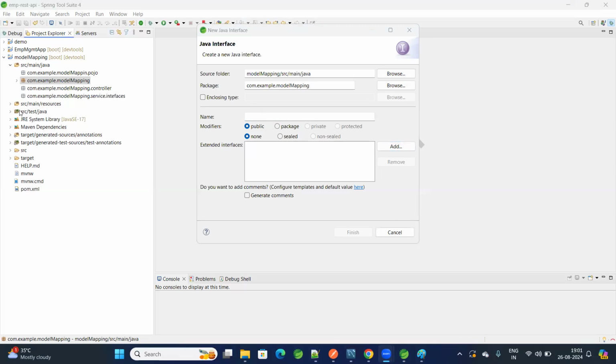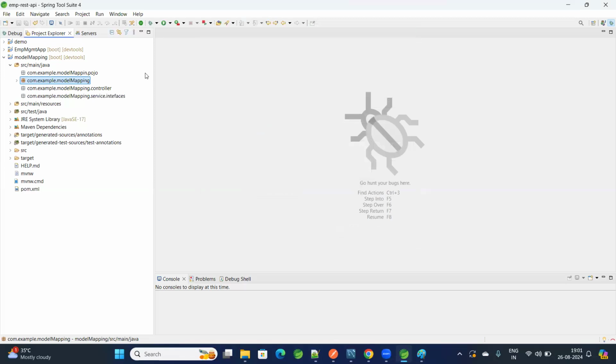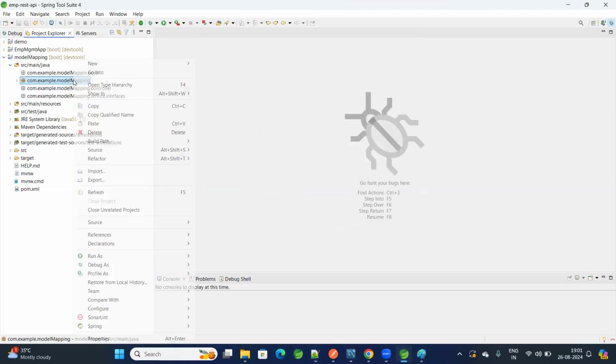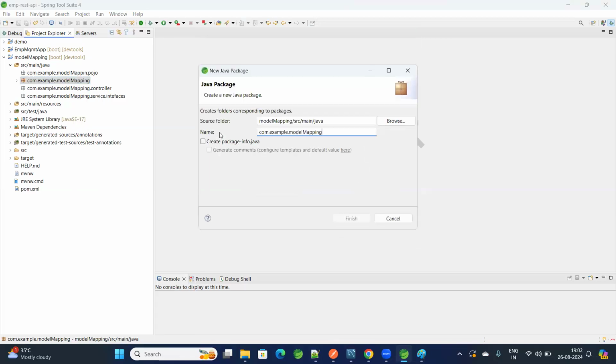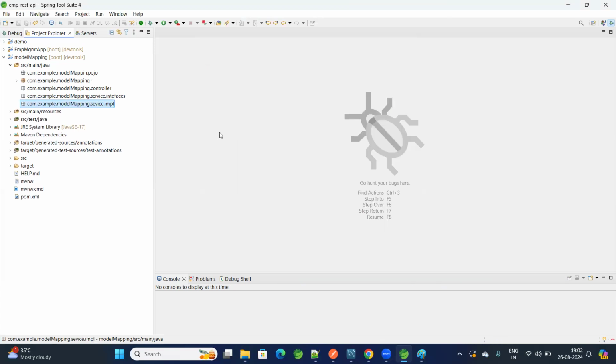Okay. So to keep all the implementations in one particular place, better we create one more package. We can call it service.impl, because it is going to implement the interfaces. Click on Finish. And yes, it seems these things will work well. I have also mentioned one more thing.